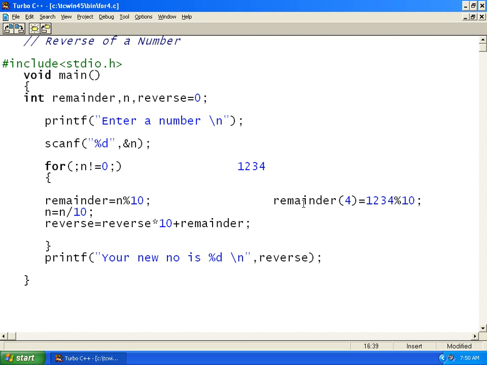Here n is now 1, 2, 3, 4. So I'll write n, and in brackets I'll write what value we will get after the calculation: 1, 2, 3, 4 divided by 10. So I've written the same statement with the values. When we divide this number by 10, we get 1, 2, 3 point something, some decimal values. But here it's an integer division, so n is also an integer. So when we put the value inside n, it will be only 1, 2, 3. So n became 1, 2, 3 now.